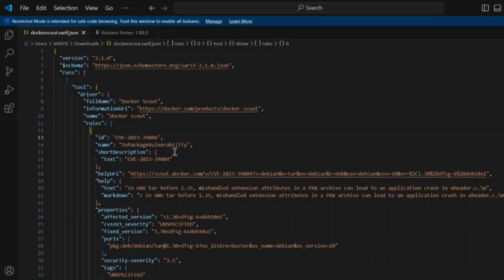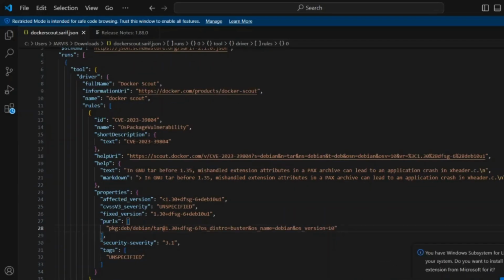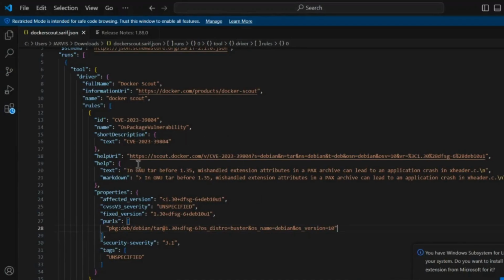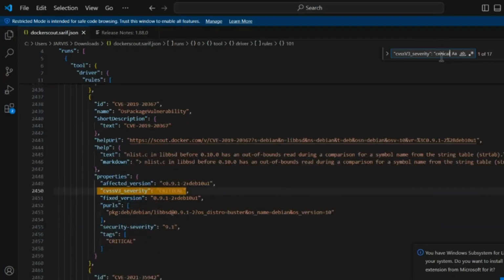Because of this only, in the report you see 118 vulnerabilities, while on the UI you see 119 vulnerabilities. Okay, so let's see where the one vulnerability has disappeared. You can see there are 17 critical. Now let's see how many criticals are in the report. We can just copy the CVSS v3 severity unspecified. It tells there are two unspecified. Right now we are checking for critical, so in the report there are 17 critical vulnerabilities.